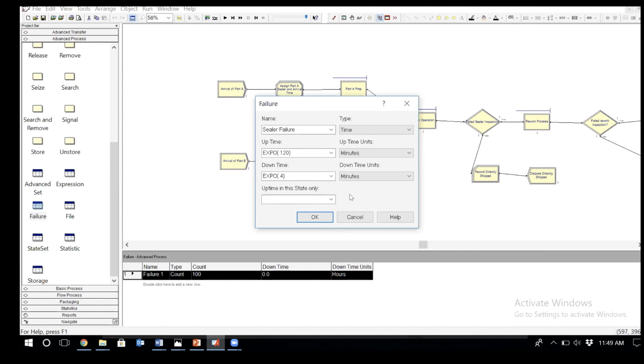So if in the middle the resource takes a break, for whatever reason, and is not busy doing something, that's not going to be considered as the uptime, because we tell the simulation that 120 minutes is when the resource is busy processing something. For now, we are not going to put anything in the "uptime in this state only," which means that we just consider 120 minutes, no matter what. If in the middle of this 120 minutes the resource needs to go to lunch or take a break, or for whatever reason this machine is not working, that's fine. That's still considered as part of that 120 minutes.